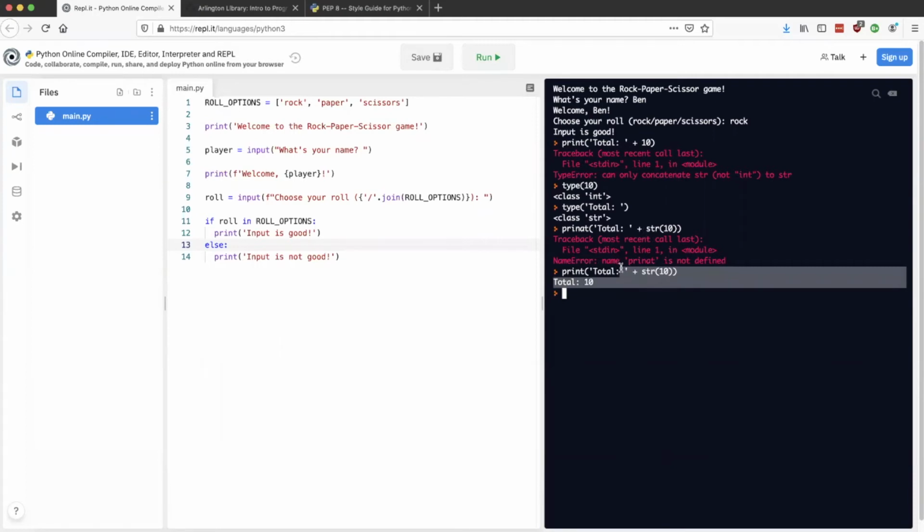But when you're first starting out with programming, you'll likely make a lot of small mistakes. So understanding error messages and how to use them to help fix your code is an important skill to have. So that's what Python error messages look like.